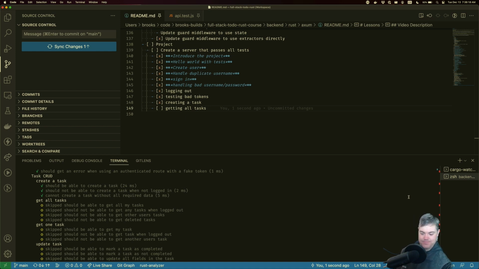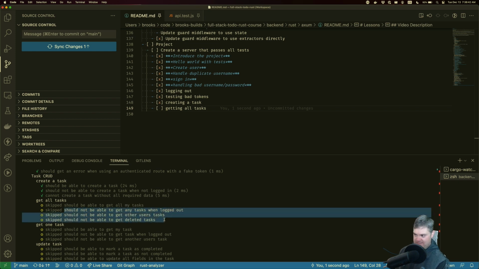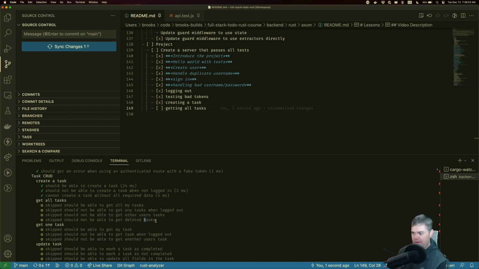Let's do this. And here we go. All right, it's time for us to work on getting all the tasks. Looks like there's going to be 4 parts to this. We're going to have to get all my tasks, and then several guard tests. So we should not be able to get tasks when we're logged out. We should not be able to get other users' tasks, and we should not be able to get deleted tasks. We might be able to do this all in sort of one go here.